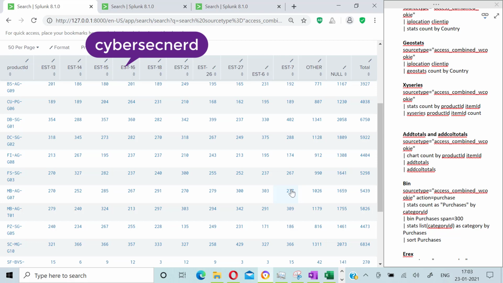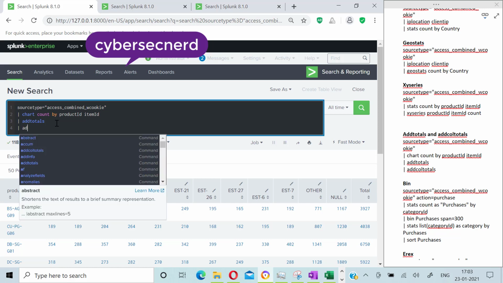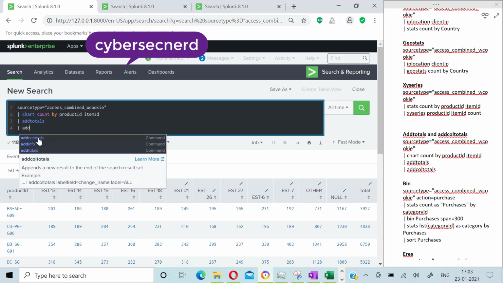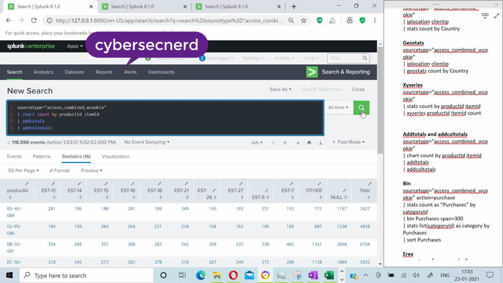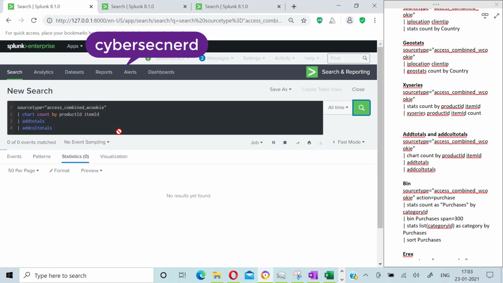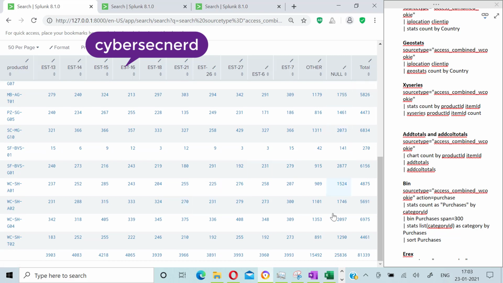And similarly, if we really want to calculate the grand totals for all the columns, we can make use of one more command, which is nothing but addcoltotals. So in our initial result, we are not seeing the cumulative totals for the respective columns as of now. So let's try to run this particular command now. As of now, you can see that we do have one more row, which is basically representing the cumulative count for one particular column, in our case nothing but the item ID.